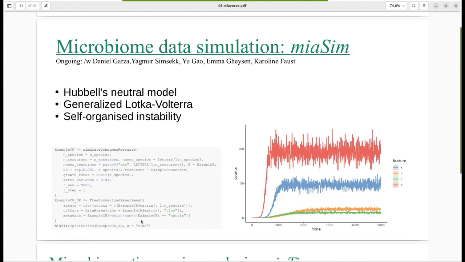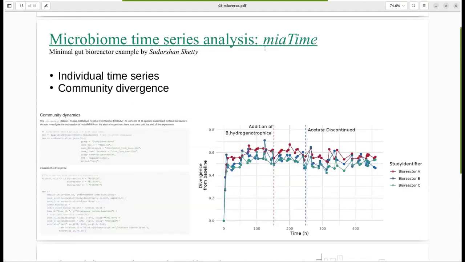And of course, there are many other handy tools. You can look at the MIA-Time package. The MIA-Time package is accompanying this MIA-Sim package. So whereas MIA-Sim provides tools for simulating the communities, MIA-Time provides tools for the time series analysis of the communities and for the visualization. So we can look at the individual time series, and if we have a community, we can also do more complex tasks. For instance, we can calculate divergence from baseline.